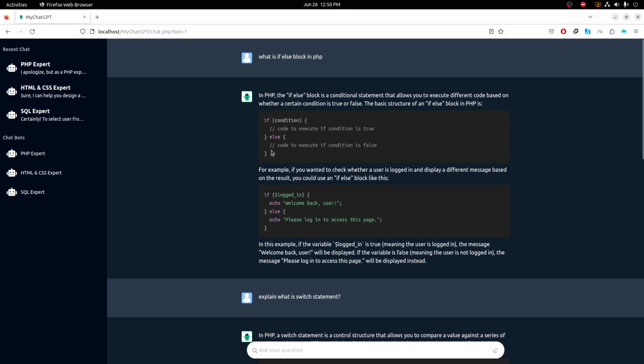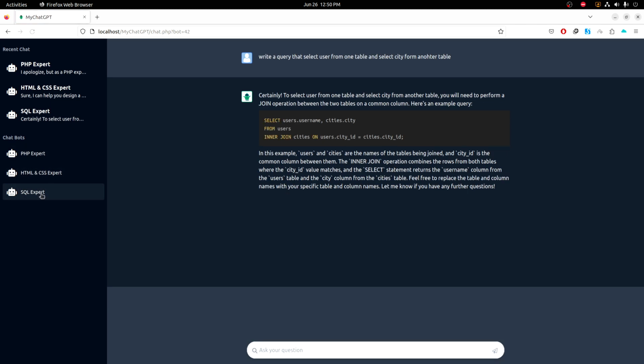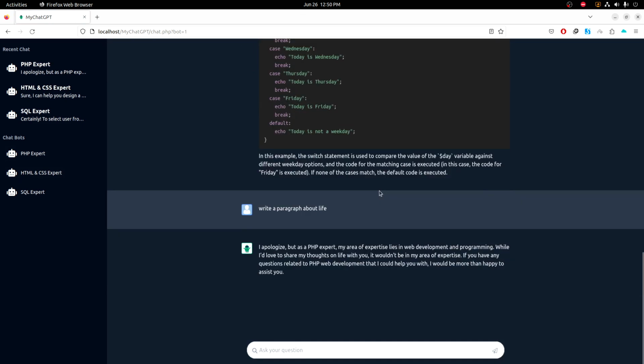On the left side, you can see we have this recent chat with the last message we get. So we have this recent chat feature as well, and also the list of the bots we have right here. When you click on this bot, it will take you to the bot page where you can ask the bot. Now let me show you how this bot is going to work.